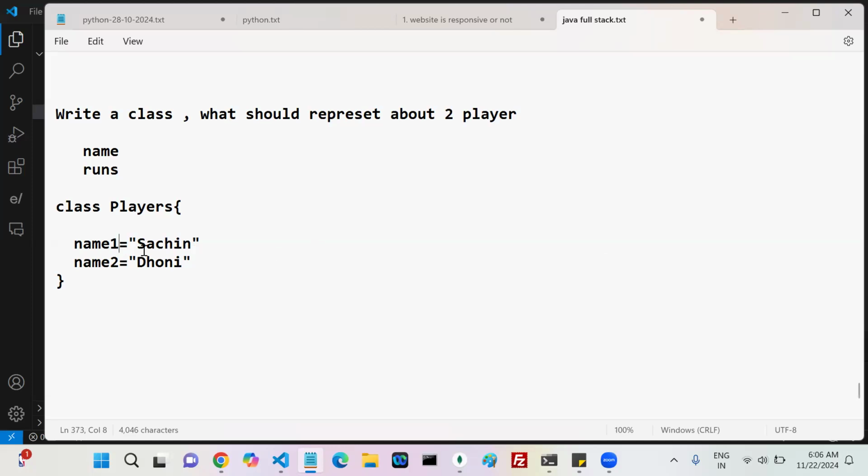I said two players, right? If the two players are physically available, then only can I get some information from them. I can ask your name and run. So when a class is physically available, if you write the class like this, it's just a thought, you put it on paper. Whenever we create an object, how many objects do we need here?